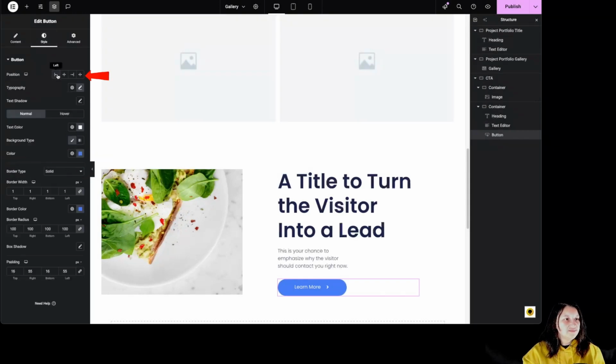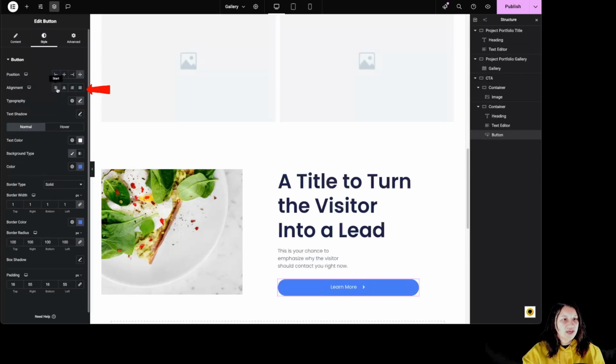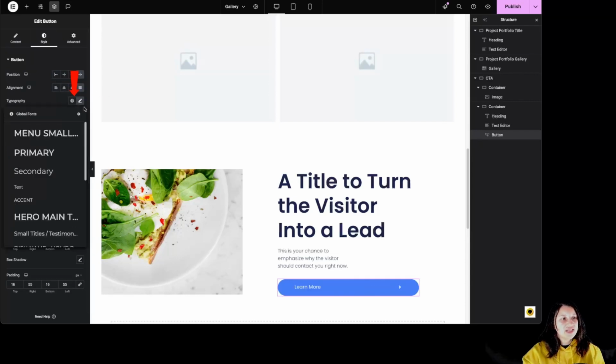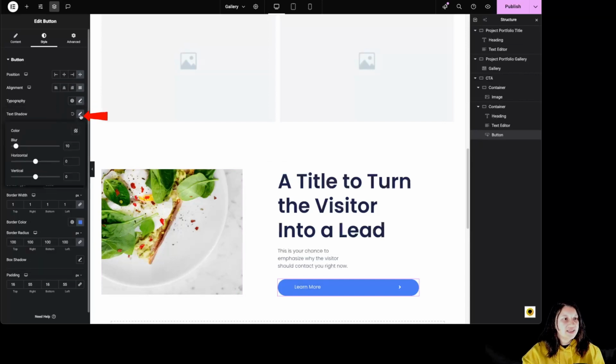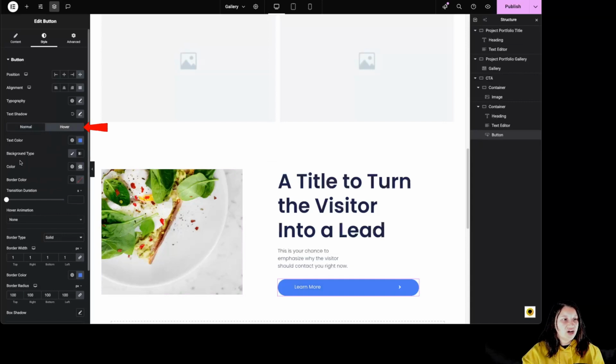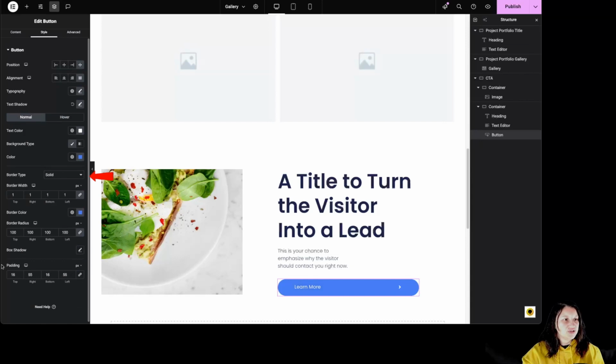By going to style, we have position, we have alignment, we have typography with global fonts and custom typography settings, text shadow, text color for the normal state, the background color for the normal state, and for the hover over here. We also have border settings over here, like the type, the width, color, radius, and we also have padding over here.